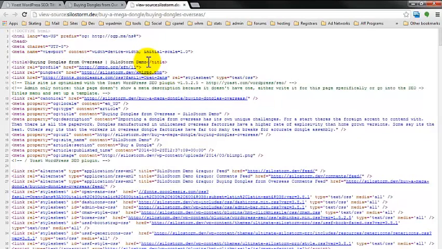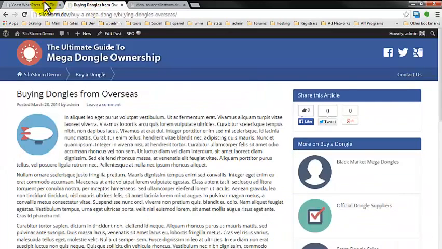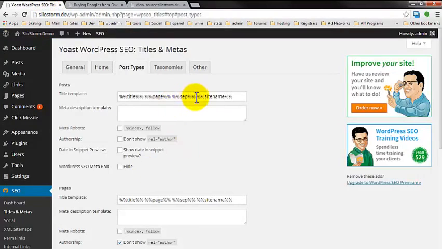But what we might want to do is add a category to that. So let's zip back in here and add a category tag and another separator. You can see I've got it after the first separator. I've added %category% and another %sep% and another space. So that should add a category before the site name.